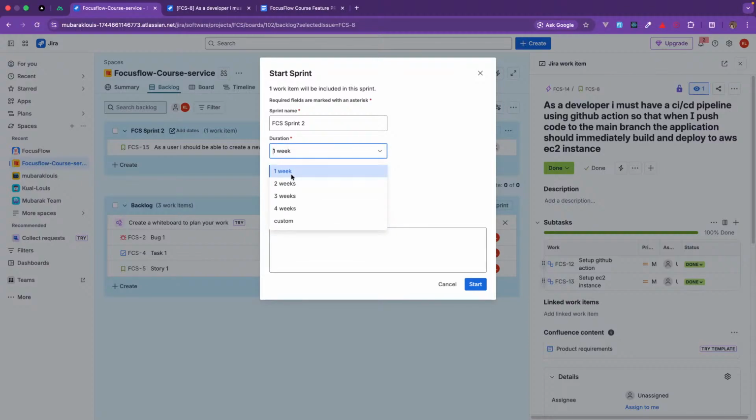So, this sprint I want it to be one week, because I will be adding other user stories to this sprint. It will start from the 23rd, and the end date will be the 30th.